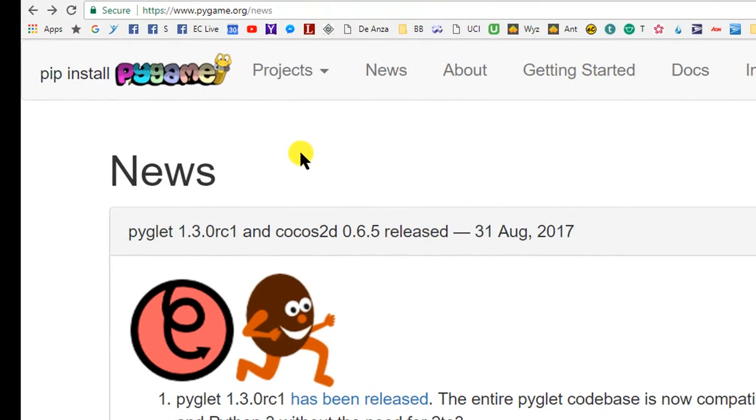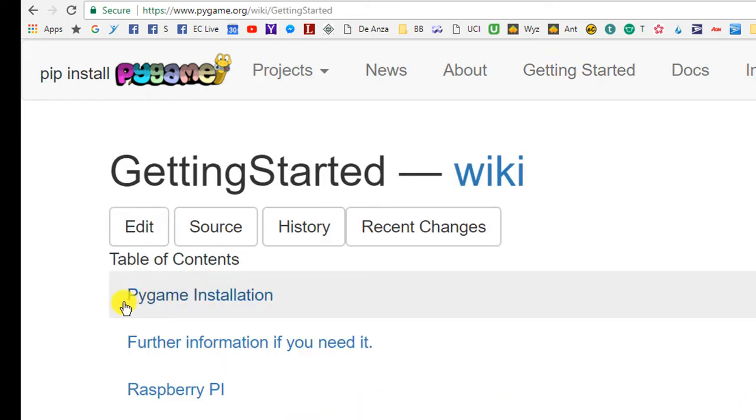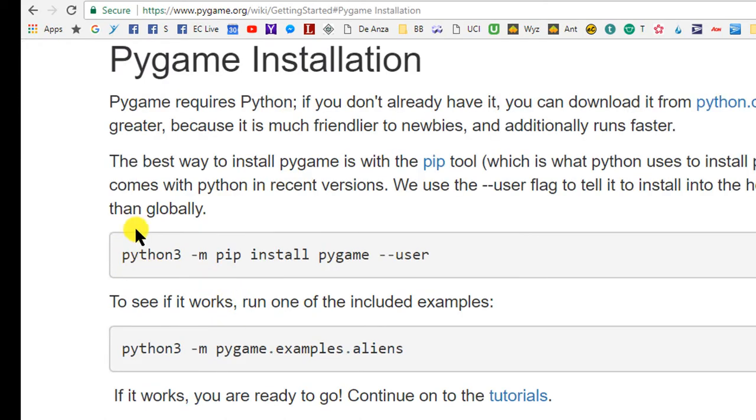The next graphic tool I would like to install is the PyCharm package. You just come to this PyCharm website, and then you click get started. And right here, it will have a link saying PyCharm installation. Click on it. So it is quite easy. You just type python -m pip install PyCharm --user. Let's do it.